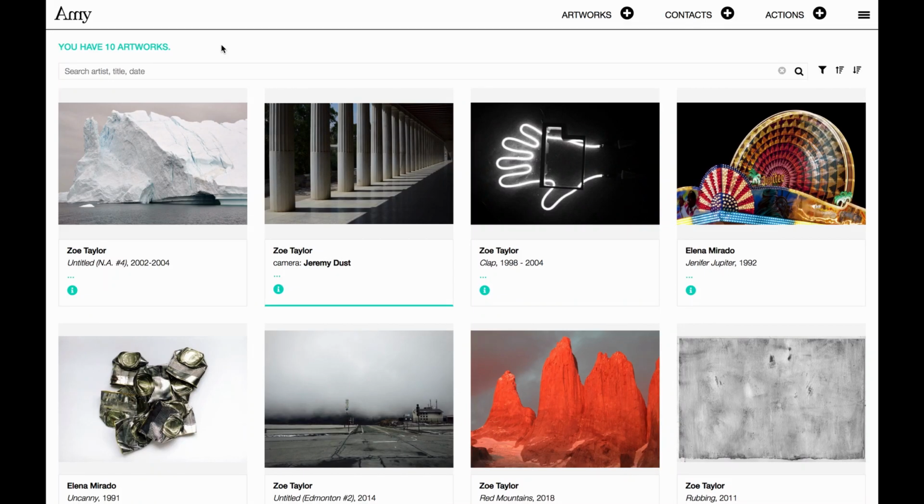Welcome to Amyart.app. In this tutorial, we will show you how to add multiple artworks to an action in Amy.